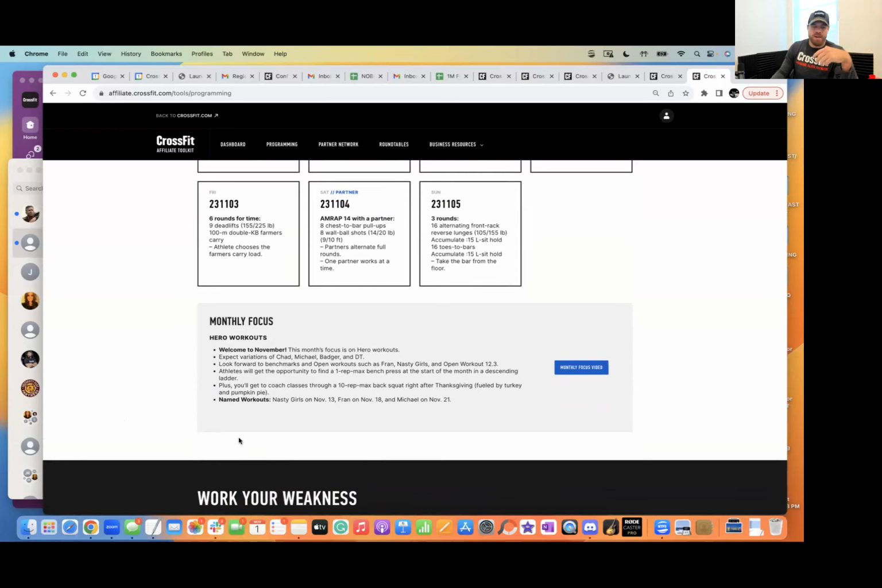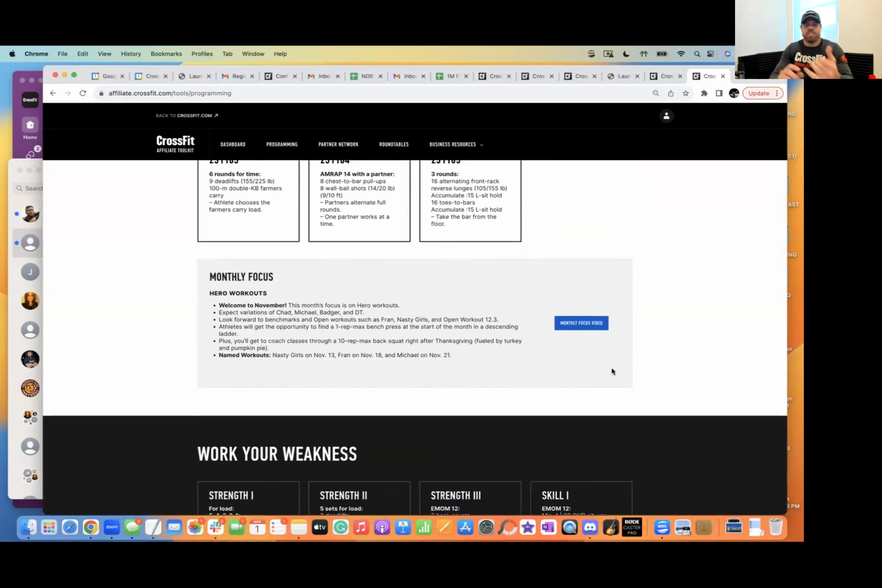Along with the workout of the day, if you guys scroll down, you have something called a monthly focus. Now, this is really important because every month, CAP will have a different focus for the month. And if you guys can see here, expect variations of Chad, Michael, Badger, and DT. This month's focus is on hero workouts. There's some benchmark workouts in there. They said there's some open workouts coming.